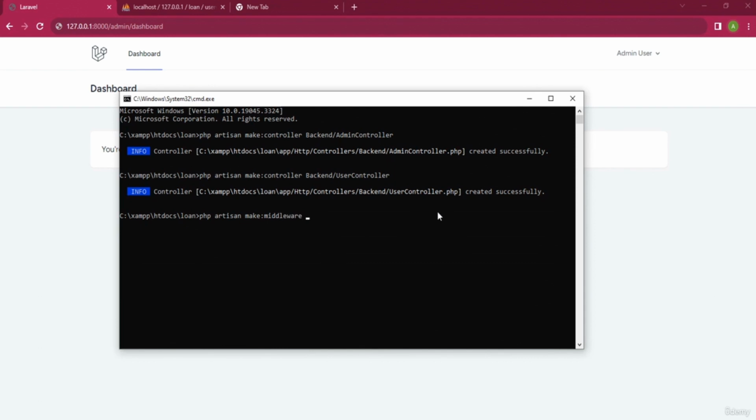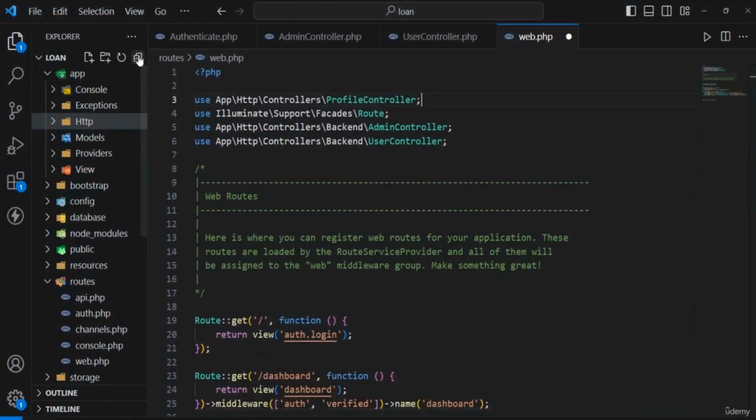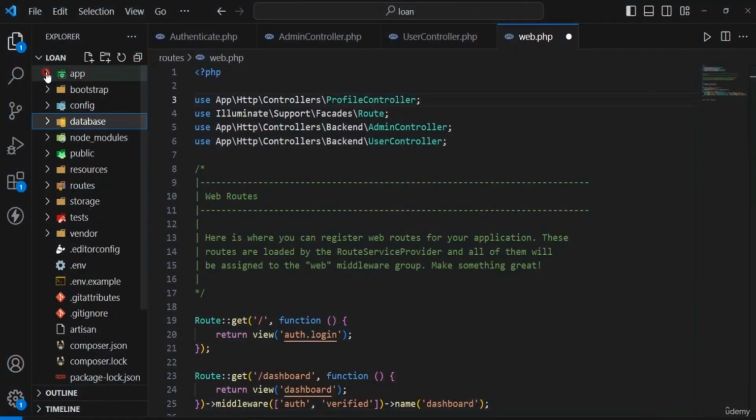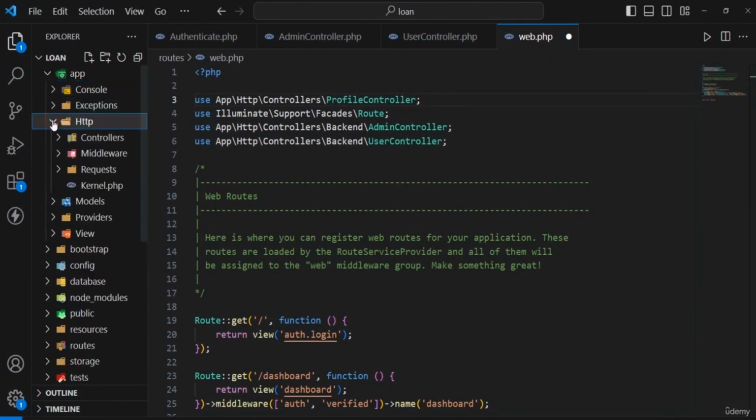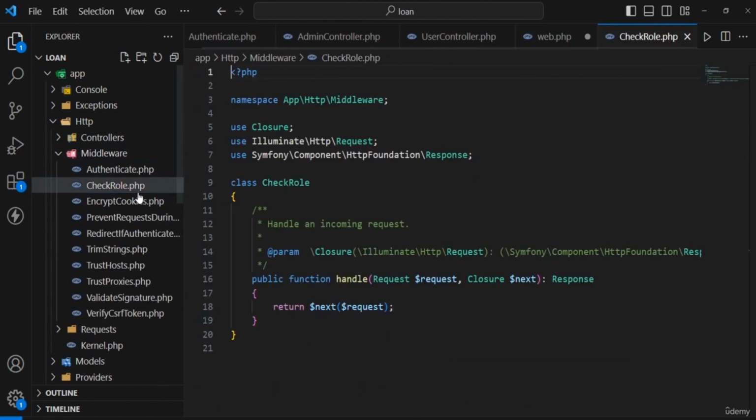So this middleware, we can give it a name of check role. That is the name of the middleware. So we just hit enter. Now it has created this class for us, that is the middleware class. To see this, we just need to go to the project files. We go to app, http, and you can see middlewares. So we'll now go to middleware like this. All right, inside the middlewares, we can see we have the check role middleware.